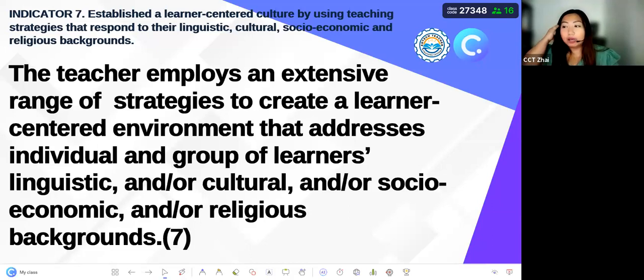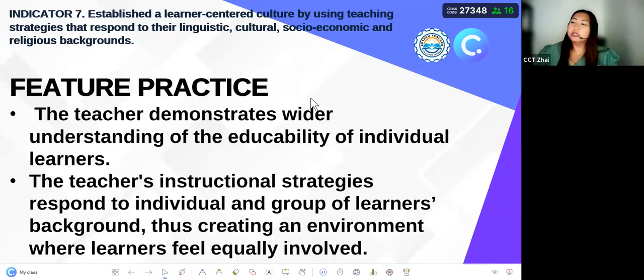Kaya meron tayong mga tinatawag nating not performing students. It is because hindi para sa kanila yung activity na yun. Diba? Kaya meron po tayong multiple intelligence. So, teacher of practice, the teacher demonstrates wider understanding of the educability of individual learners.